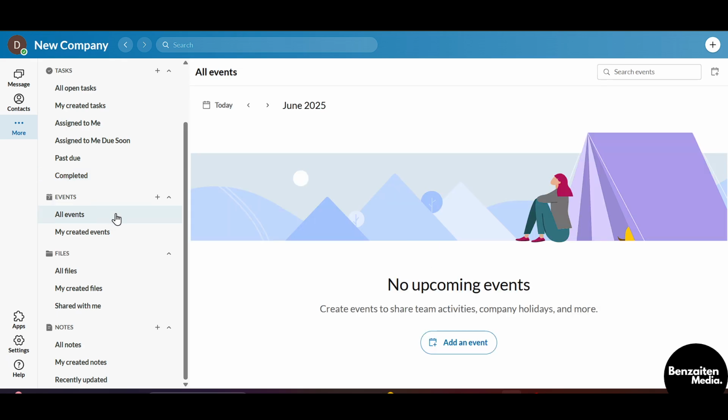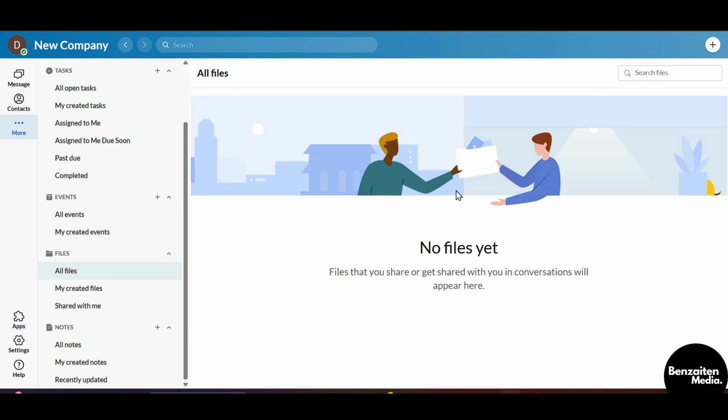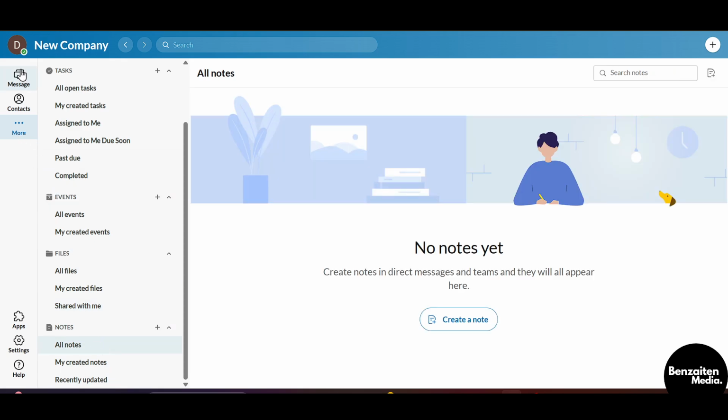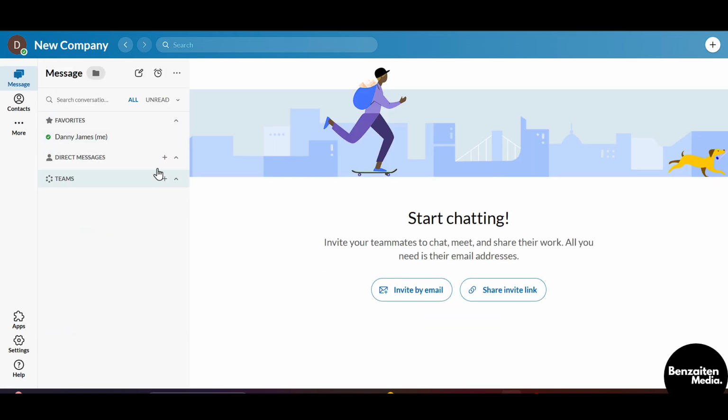Now here under the events, you can see all your events like the current event and the upcoming events. And then when you click on my created events, it will show you the events that you have created. Now under the file section, you can see all the files from here, and then you can see files that you have created. And when you click on this shared with me, it will show you all the files that are only shared with you. Same thing is on the notes section. And then here in the message section, you can add your members and then you can start chatting. You can invite your members by email and you can share a link.